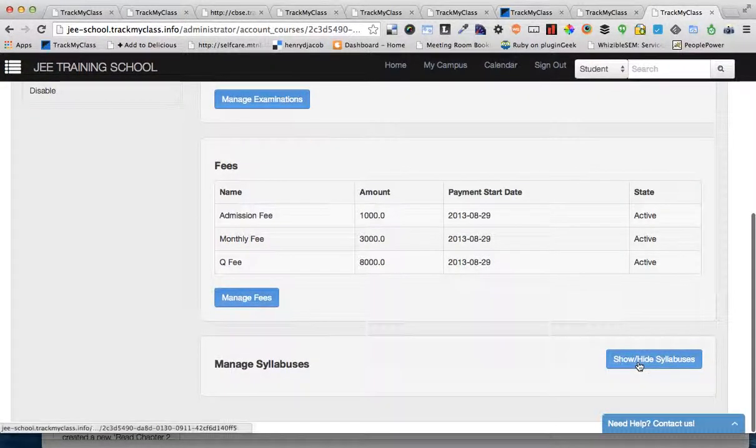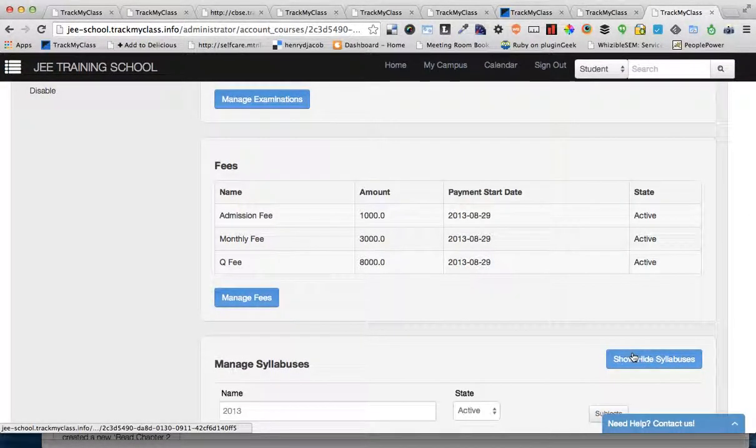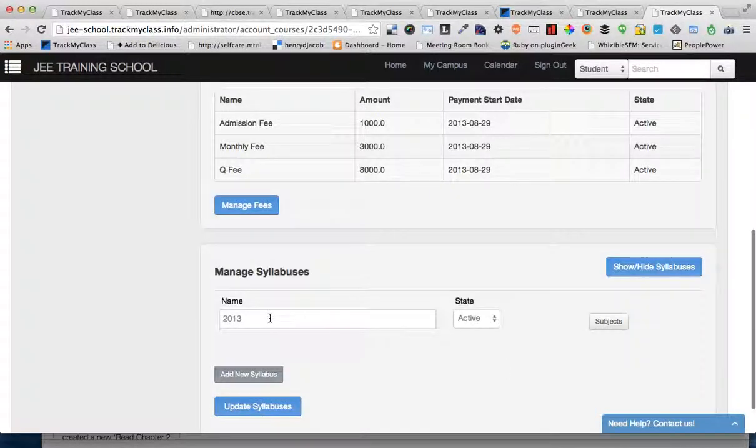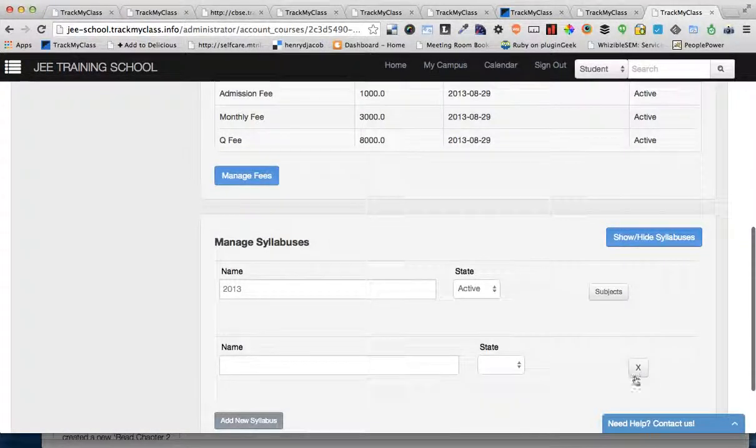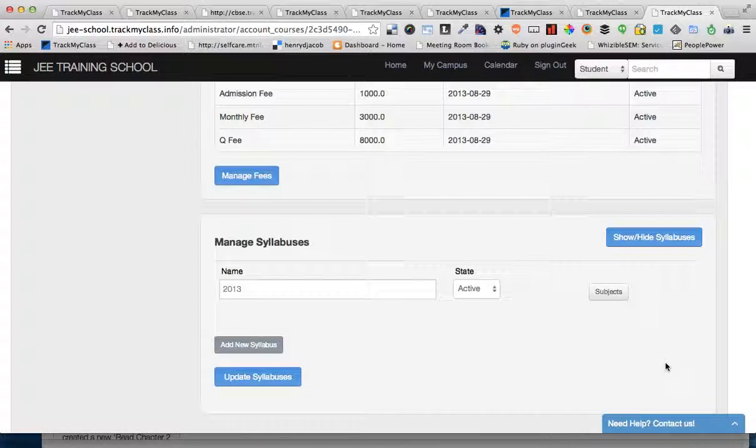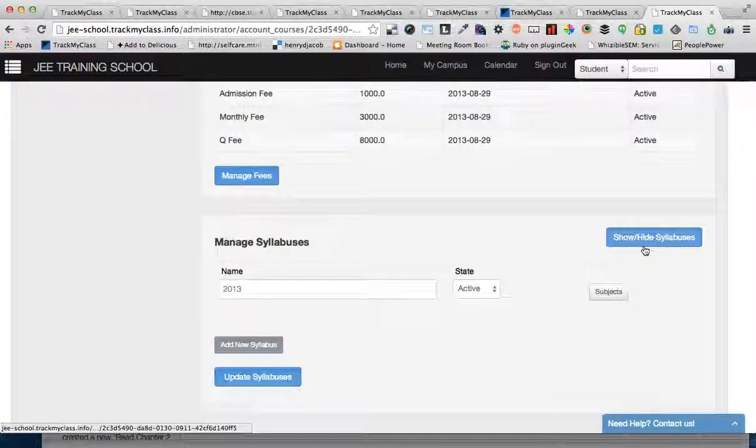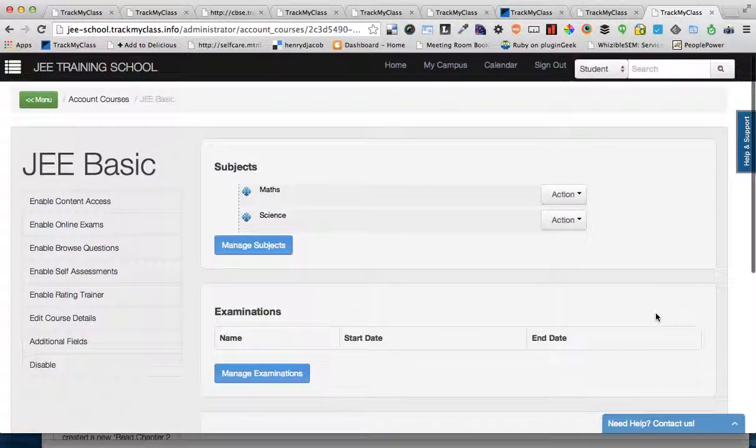And the other one is syllabus. For example, you are currently following the 2013 syllabus, but next year you are introducing a new syllabus, then you can add a new syllabus. That way it allows you to have multiple syllabus for a particular course, but in a regular scenario you can manage with one syllabus. So these are the active subjects from the active syllabus. You can add new subjects by clicking on manage subject.